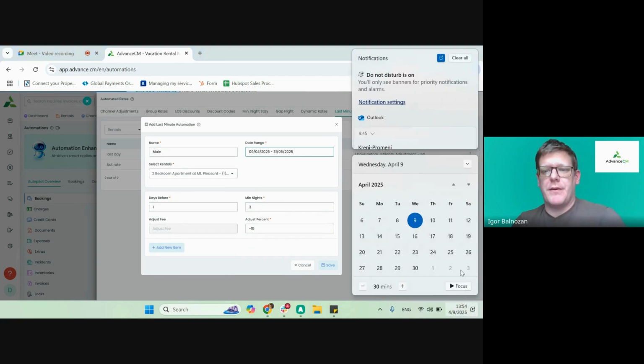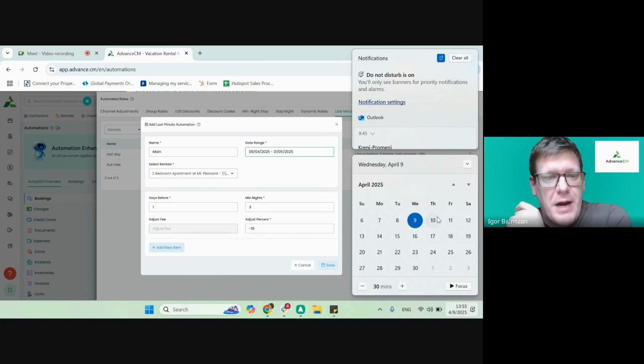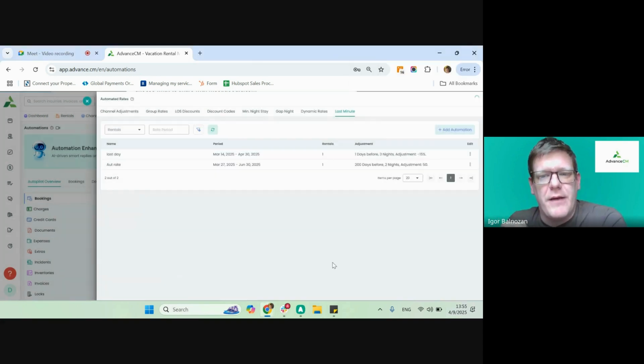If we take a look at the calendar and imagine that I'm on your Airbnb page right now looking at your property, and I want to create a booking for tomorrow, you will allow me a 15% discount on the 10th of April, but I would need to book at least 3 nights, meaning that I will pay for the 2 nights at a normal price. Again, with AdvanceCM, you will be much more competitive, you will boost your occupancy, and at the same time, AdvanceCM can bring you more revenue and automate your day-to-day work. If I click save, this is done.